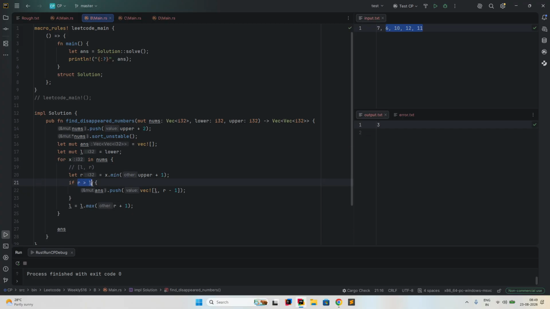Here I check if there are elements in this range, then I add from L to R minus 1, and then I update L to R plus 1, because R is a number which is there in the array, so we have to skip it. So we put R plus 1. There can be a simpler implementation, but this is the most concise one, I think. A few more ifs can make the idea simpler.